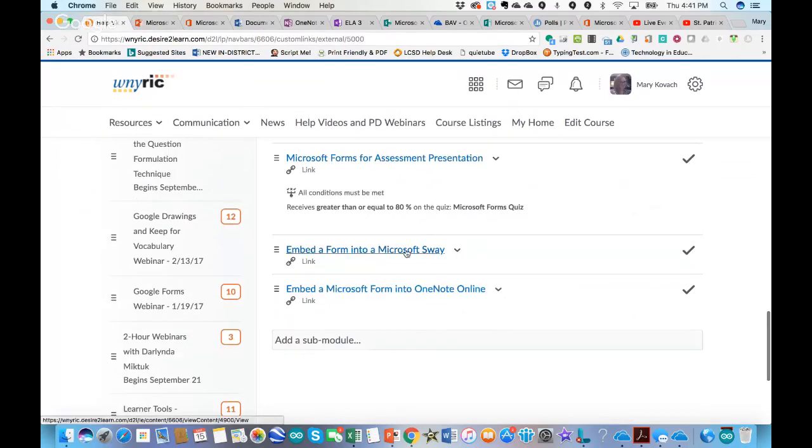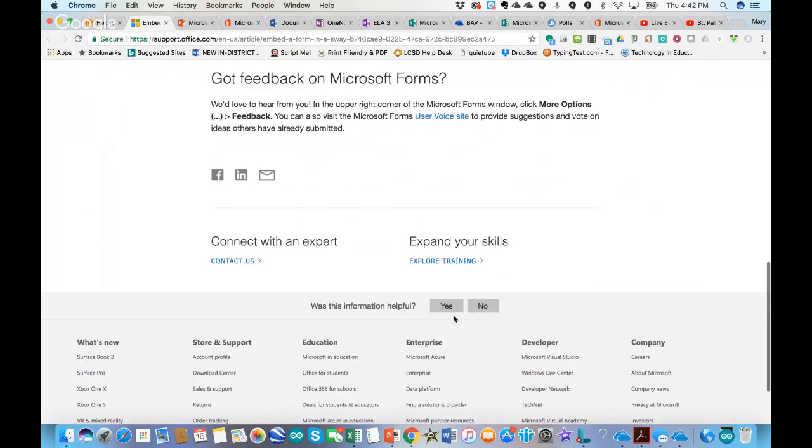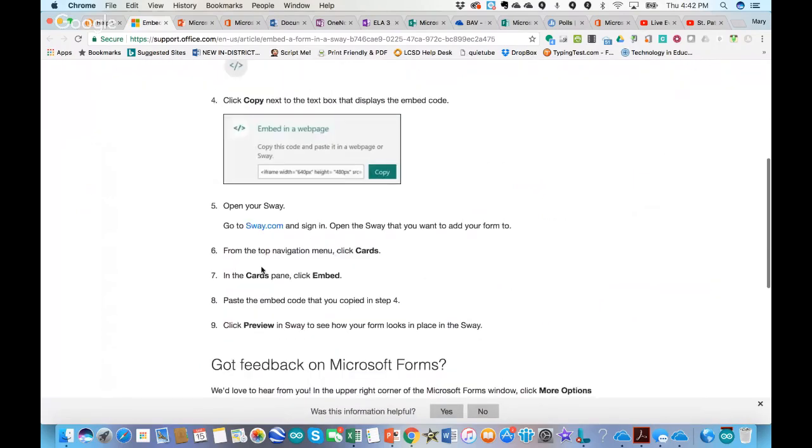I've also included some links. If you are someone who is using Microsoft Sway or using OneNote, these are help links to walk you through the steps of putting your form into a Microsoft Sway or putting your form into OneNote. The only difference here is you don't necessarily have cards anymore, but from your Microsoft Sway, instead you would click on Insert. But this shows you where you would go to get that embed code that you would put into an embed card.